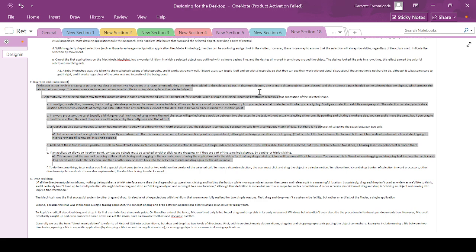So when a shape is selected, any incoming keys will be added to that shape. So it's like you're typing. In contiguous selection, however, the incoming data always replaces the current selected data. When you type in a word processor or text entry box, you replace what is selected with what you are typing. Contiguous selection exhibits a unique quirk.